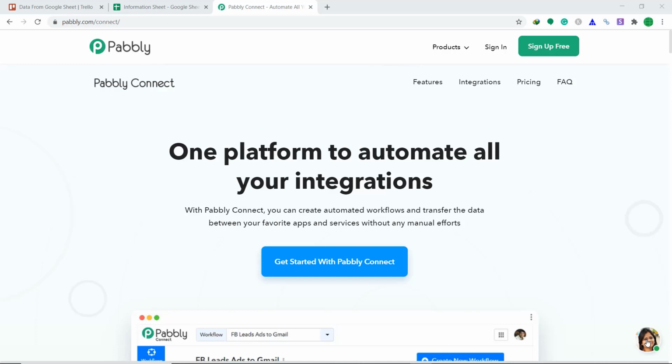In this video, you will learn how to integrate Google Sheets to Trello. Google Sheets is an awesome spreadsheet program and Trello is a list making software. So basically what we are trying to do is anytime a data is entered into Google Sheets, the data will be automatically inserted into Trello as a new card.